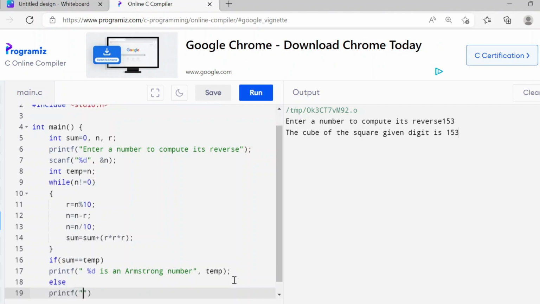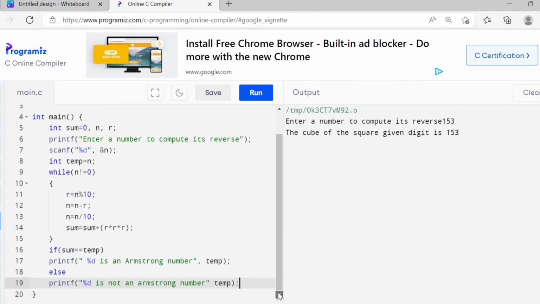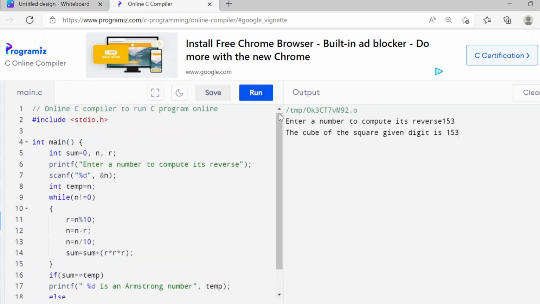Else printf percentage d is not an Armstrong number, right? That is temp. Temp is nothing, it's a copy of n, right? Why am I creating a copy? Because while processing everything we are distorting n, meaning finally n is going to become 0, right? So we need a copy to compare. Okay, so let me see whether it is working or not, right?